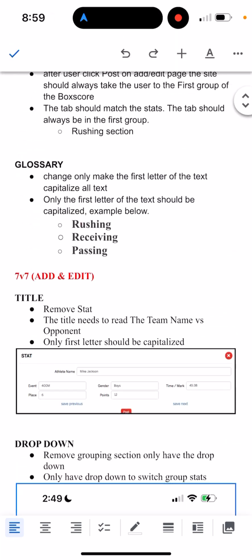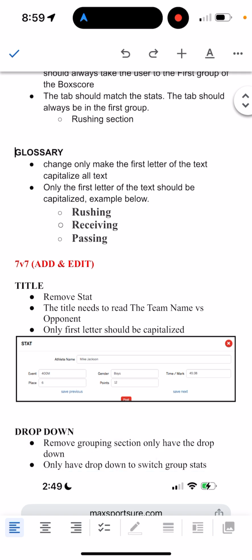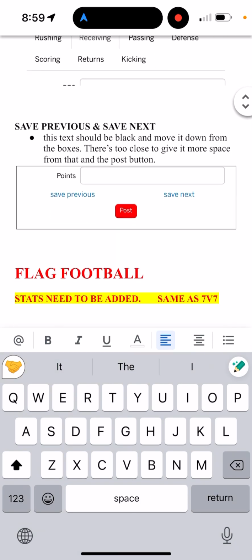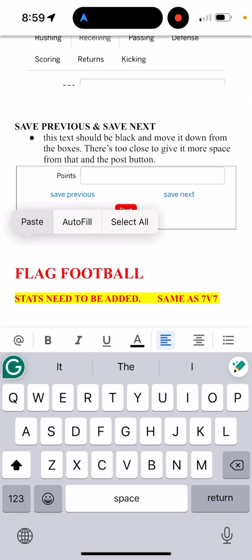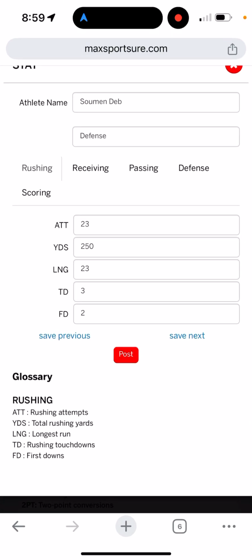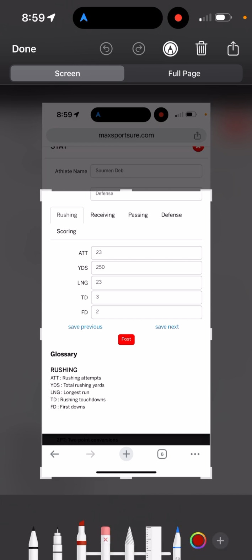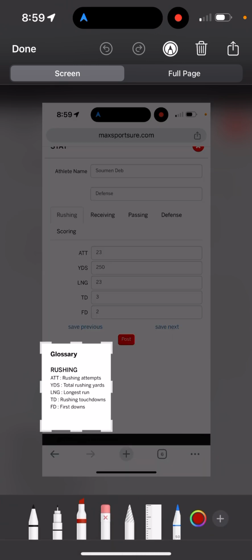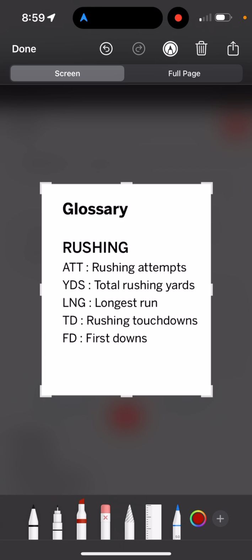Then the glossary. The glossary should be lowercase right here. Right here it should say Rushing with the first letter lowercase, as you can see here. You see how it's just the first letter that should be lowercase. Okay, and it should be the same font. All this should be the same font.